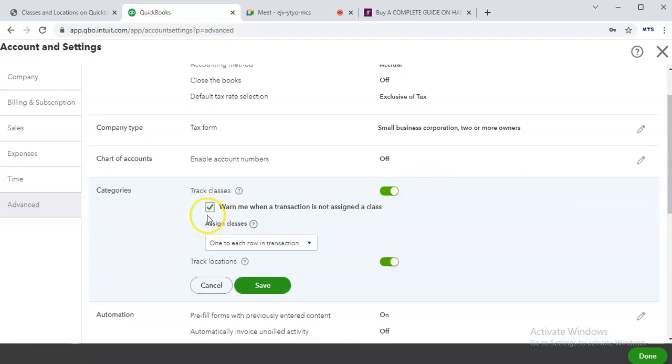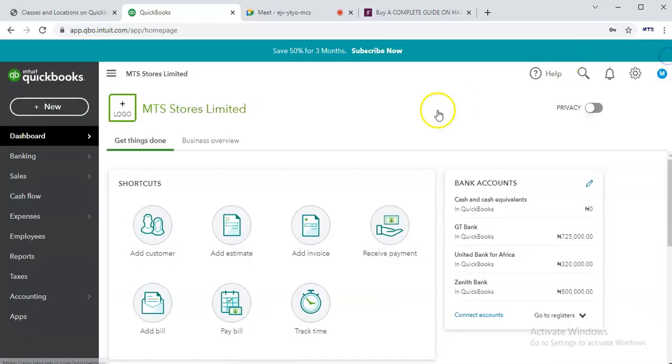And you can see that we also have the same thing here where it says warn me when a transaction is not assigned to a class. Basically, this means that you want the system to notify you anytime you are saving a particular transaction that is not assigned to a class. All right, so you go ahead and save. This is where you also set up your location. All right, so that is about that.